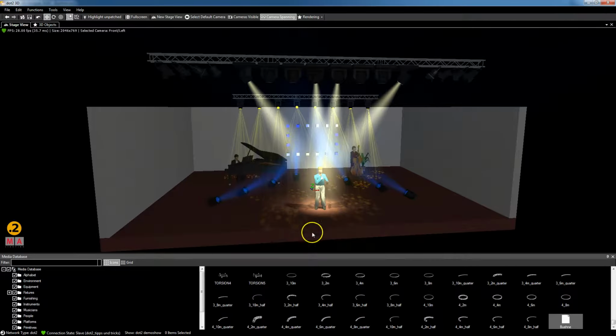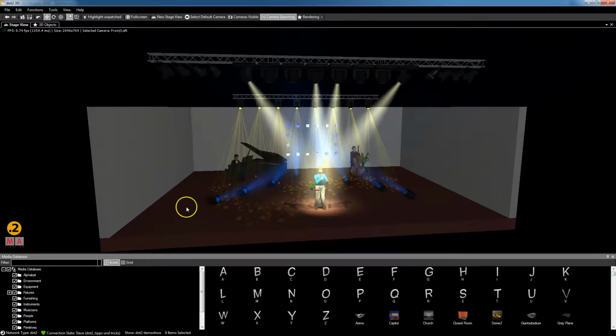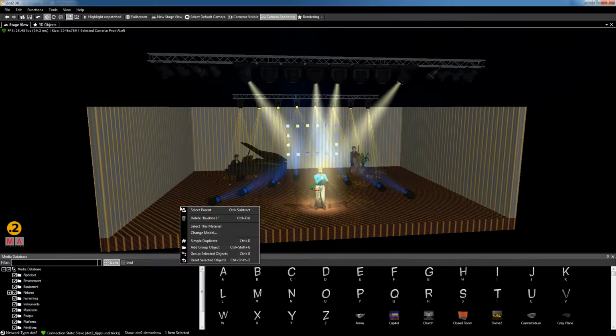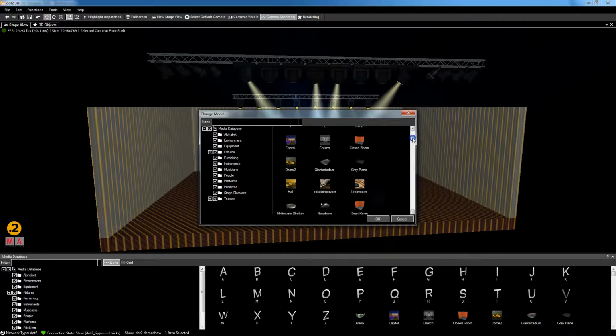So now it looks a little bit better, and you can see now our band is standing on our, okay, very primitive stage. But you can also put other objects in if you want. If you know a little bit more about CAD programs, you can go with a right mouse click onto your object and say exchange the model. In our media database, you also find other examples of stages.